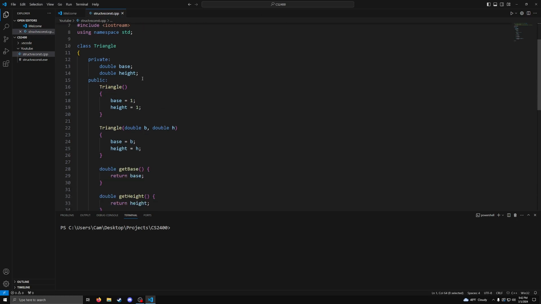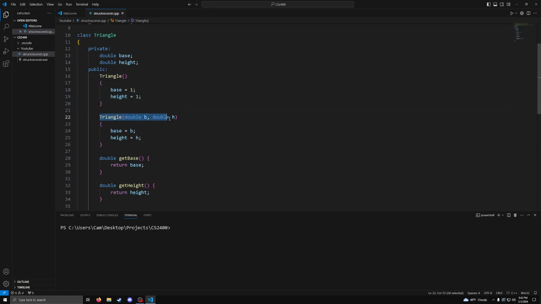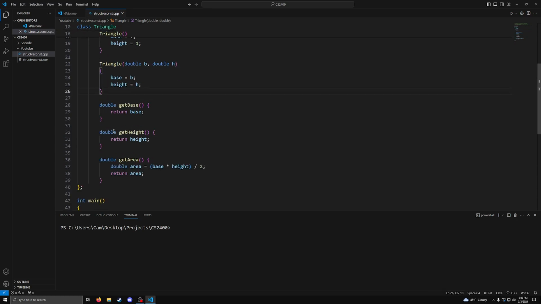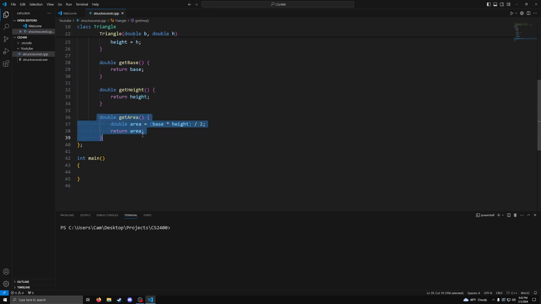So I have a class called triangle here, and it's very simple. We have a private data field with base and height. Then we have two constructors, one with no argument that defaults the triangle to base one and height one. Then we have a constructor with arguments that allows the user to pass in a base and a height. And then we have a getter function for the base and a getter function for the height. And then we have a function here that computes the area of the triangle.